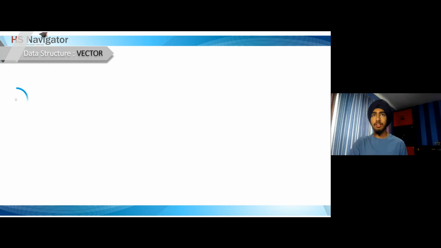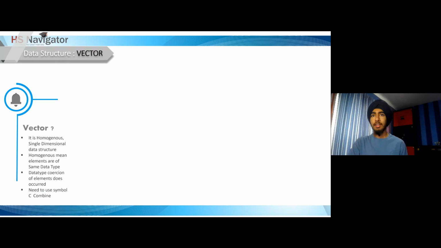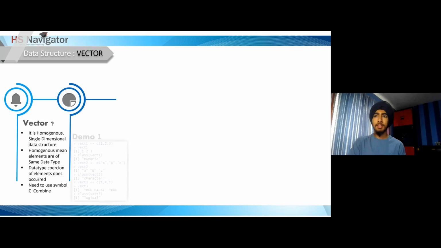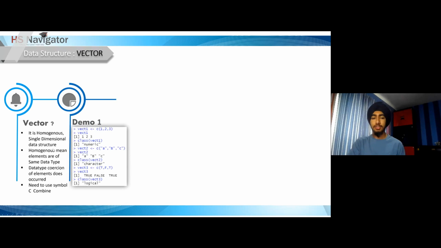So the first data structure is called a vector. It might sound kind of complicated when I say homogeneous single-dimensional data structure, but I'll explain what that means. Basically, homogeneous, if you've heard this in chemistry before, means that all your elements are of the same type. So you can only make a vector that has all numbers or a vector that has all characters.